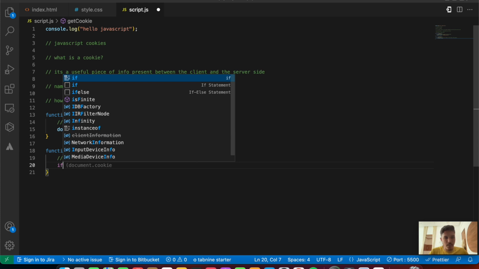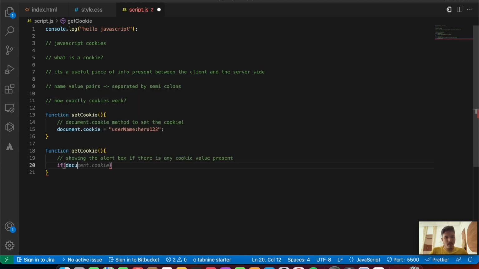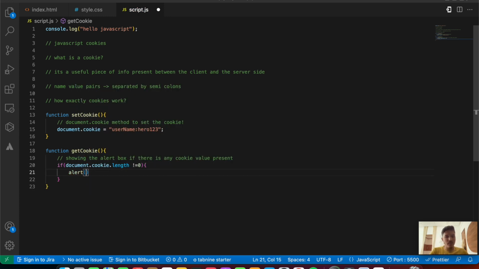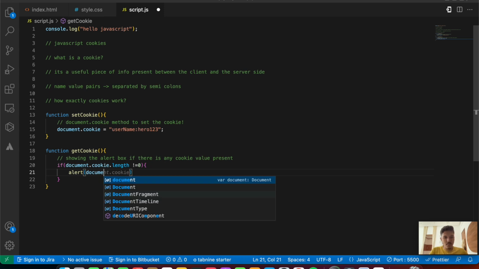If at all it is present, we're going to say if document.cookie.length is not equal to 0, that means we have a cookie because the length is greater than 0. If that's the case, we'll just be making use of an alert box, and then we'll be just showing whatever the value of that particular cookie is, right? So we're going to say document.cookie.